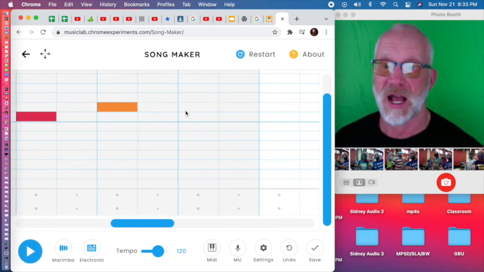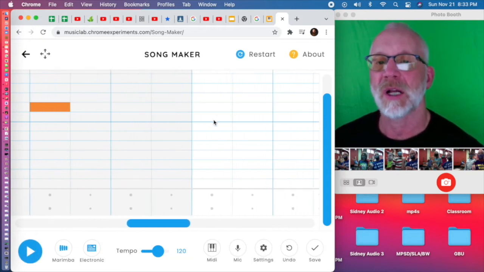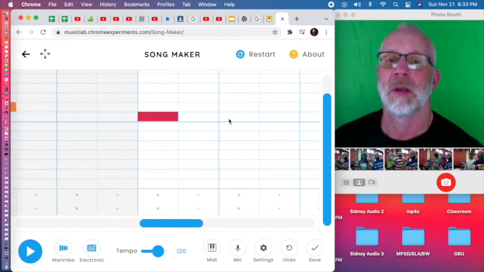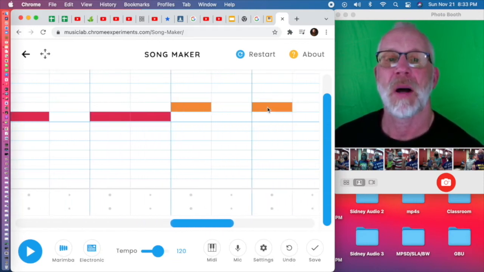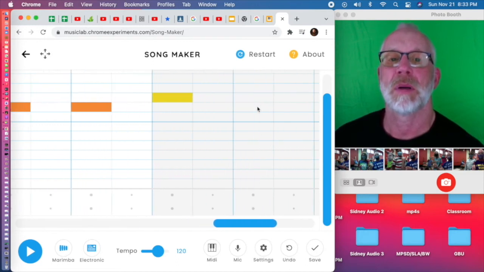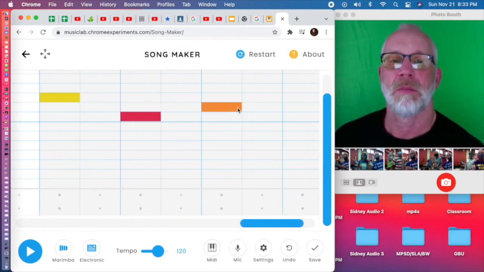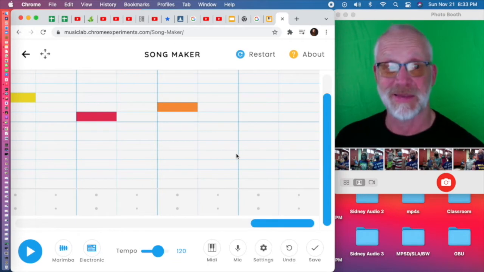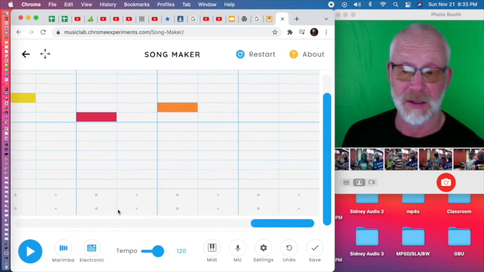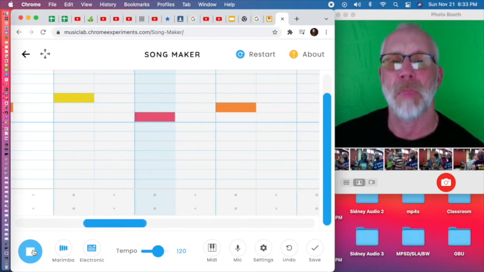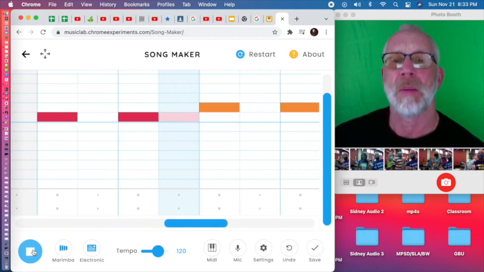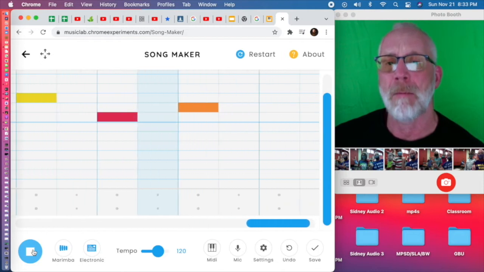Now this one we're not going to play anything here, and we're going to repeat that. Bump, bump, bump, bump, bump, bump, bump, bump. That's the melody. That's it. So it goes like this.